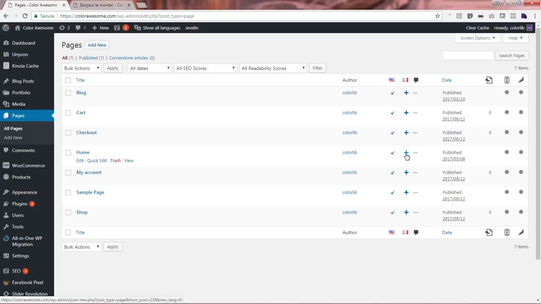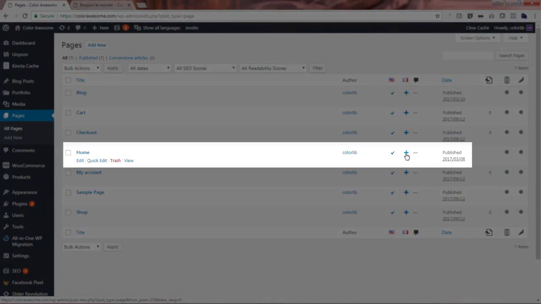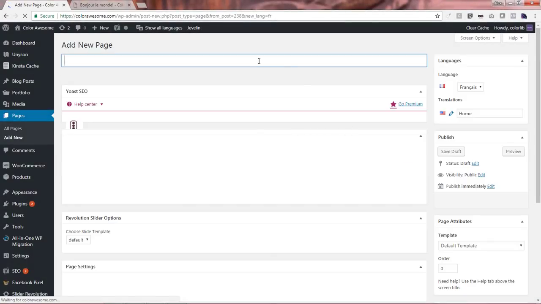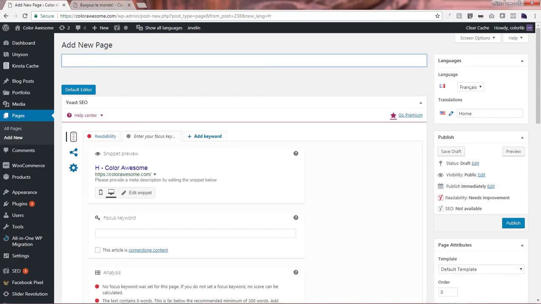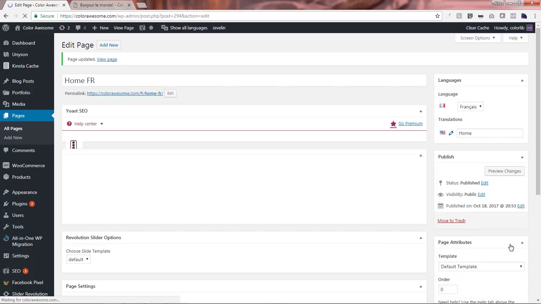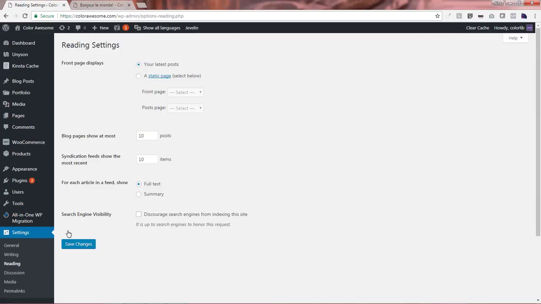When we started, the website was set up to use this home page as the home page. Let's click on the plus to create a French translation equivalent page. Enter the title and some content so we can identify it. Once we've clicked publish, we can return to the reading menu within settings and reselect the page called home as our home page.